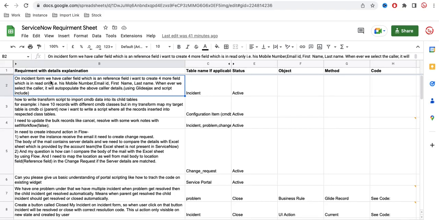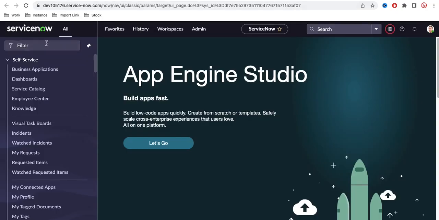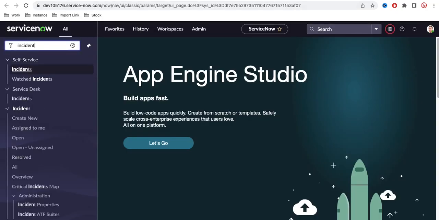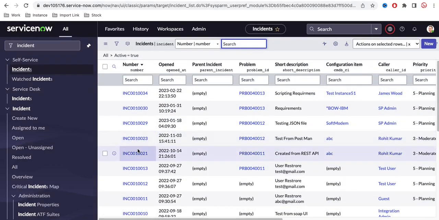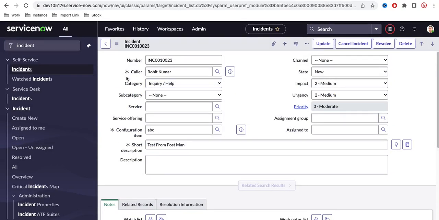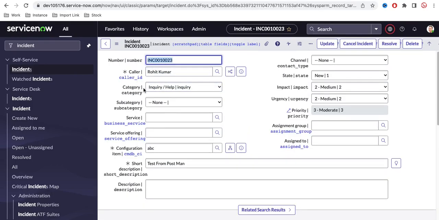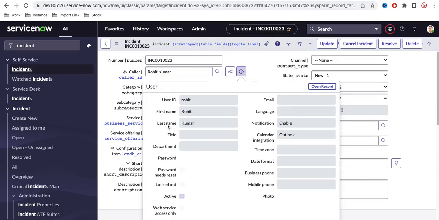Let's first understand the requirement. There is an incident form. Under this incident form, let me open this particular incident. We have a field called caller, and there should be four fields like first name, last name, and others. Whenever I select this caller, the first name and last name should be auto-populated here. When I click that, I have first name, last name here, right?